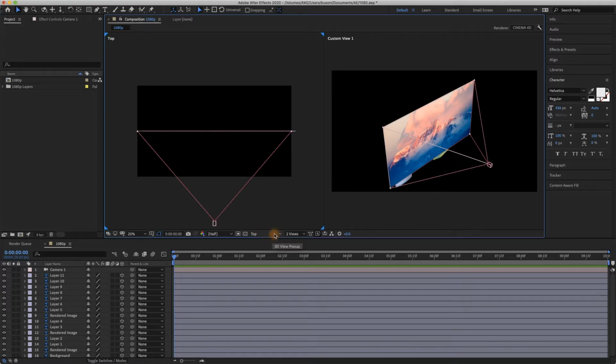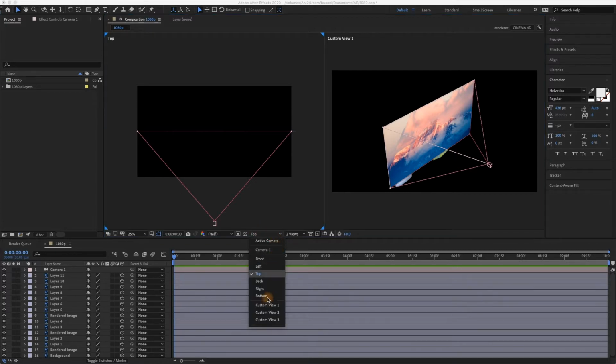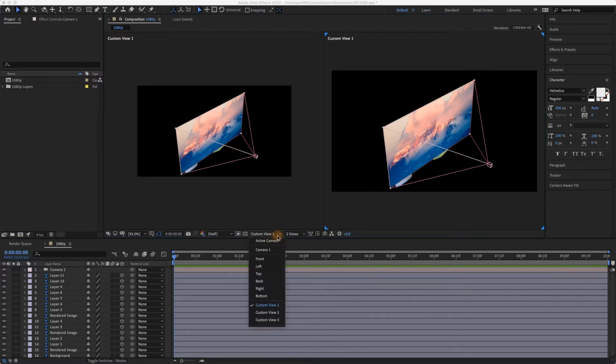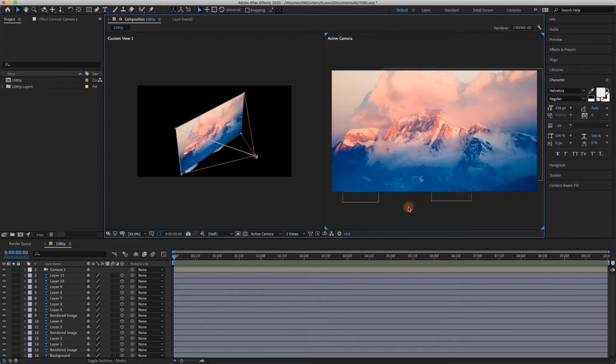I like the left-hand side to be custom view 1, which is quite close to this one. And then for this side, we can change it to active camera, so it's like seeing through the camera. So custom view 1 and active camera. Okay. And then from here, let's select the object itself.